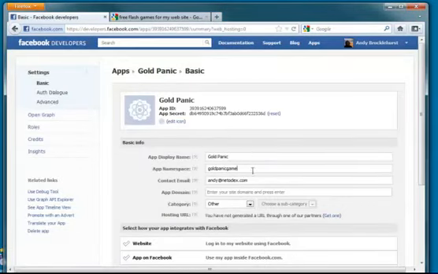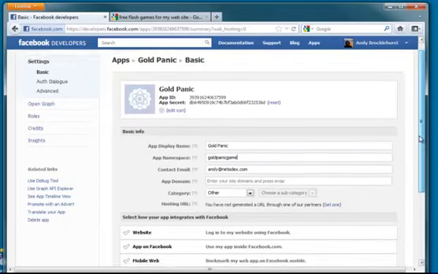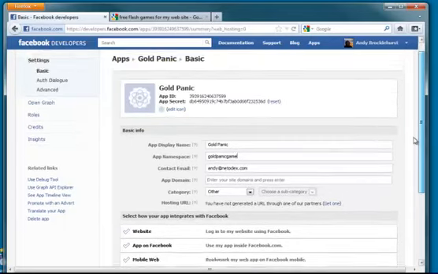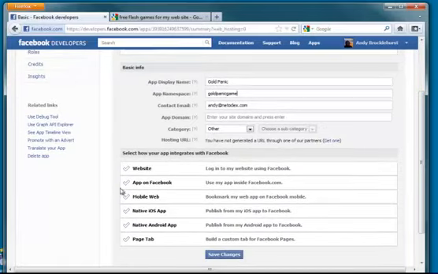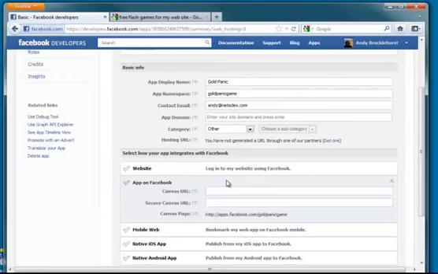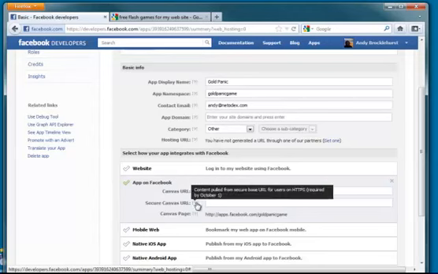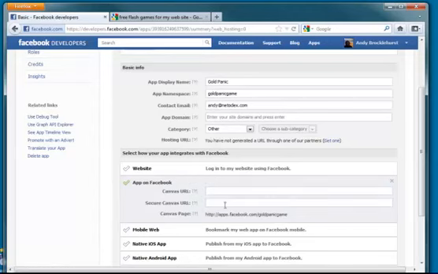Okay, so we've got our game, we've got our app namespace. The only things we really need to set up at this stage is the information under app on Facebook, where we're going to tell it what the URL is and what the secure URL is. Now all Facebook games have to have a secure canvas. In fact, I wouldn't be surprised if they don't get rid of this option in the very near future.